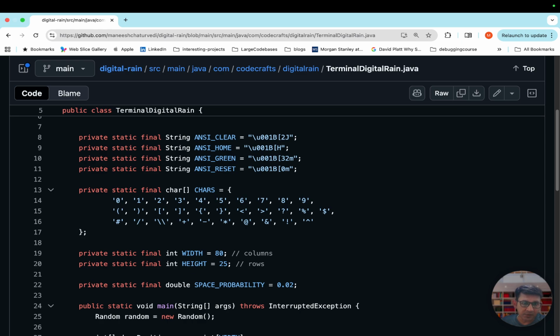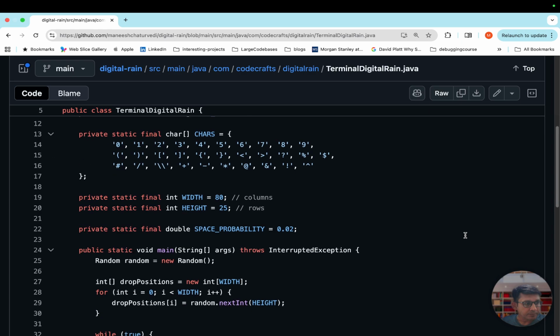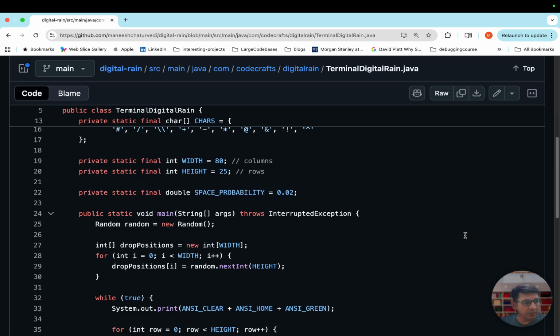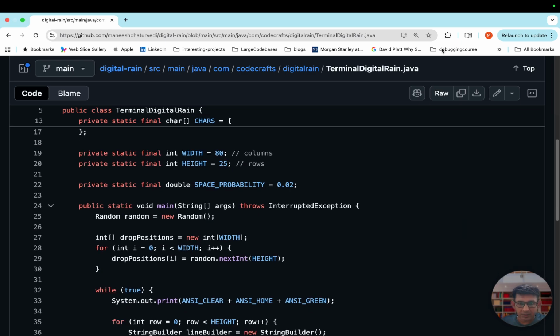So at the top, you see we have some constants and ANSI code for terminal control, a character set with numbers and symbols, and dimensions which are 80 wide by 25 tall. In the main method, we create a random object and an integer array called drops with 80 elements. We initialize each element to a random number between 0 and 24. These potentially represent where each column's raindrop starts vertically. Then we enter an infinite loop.